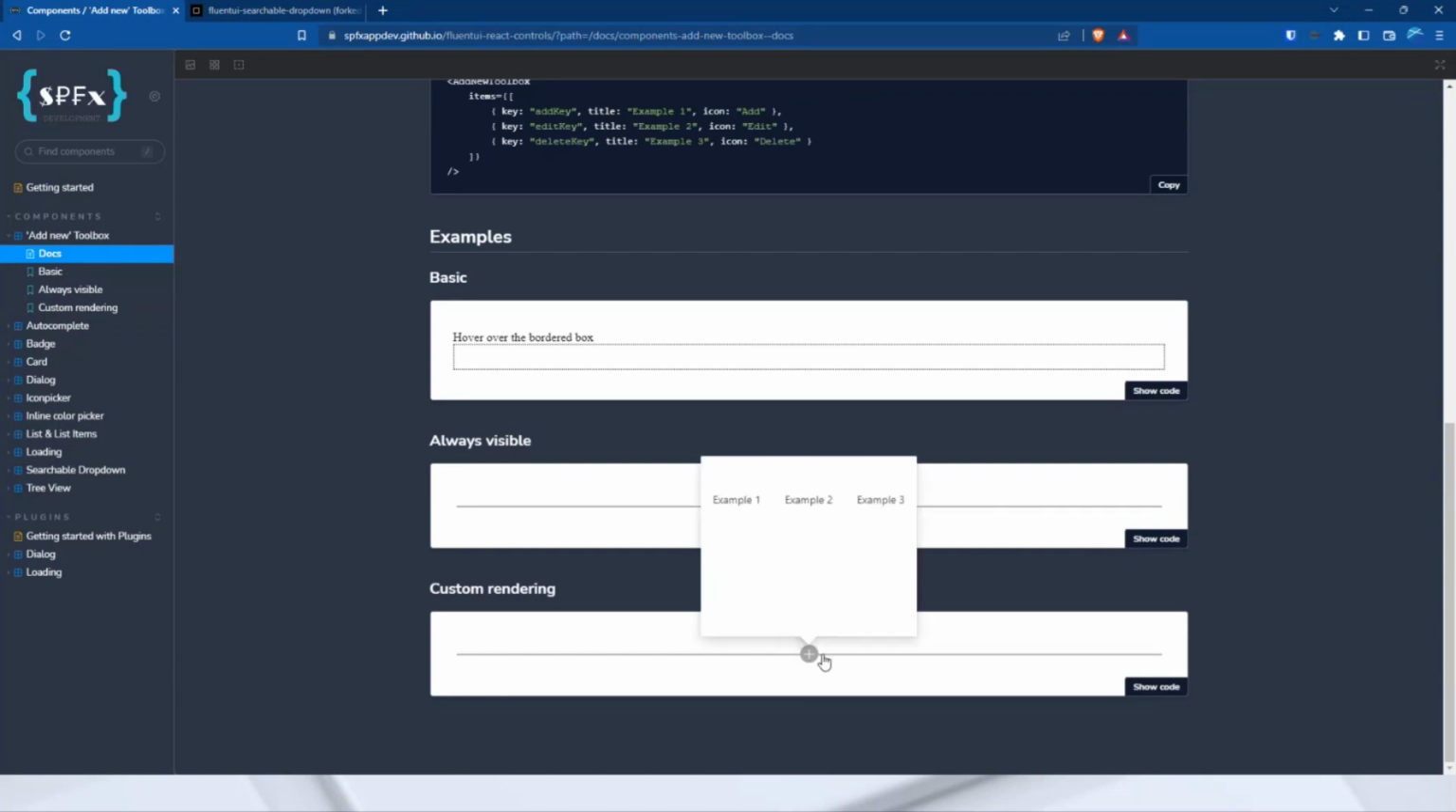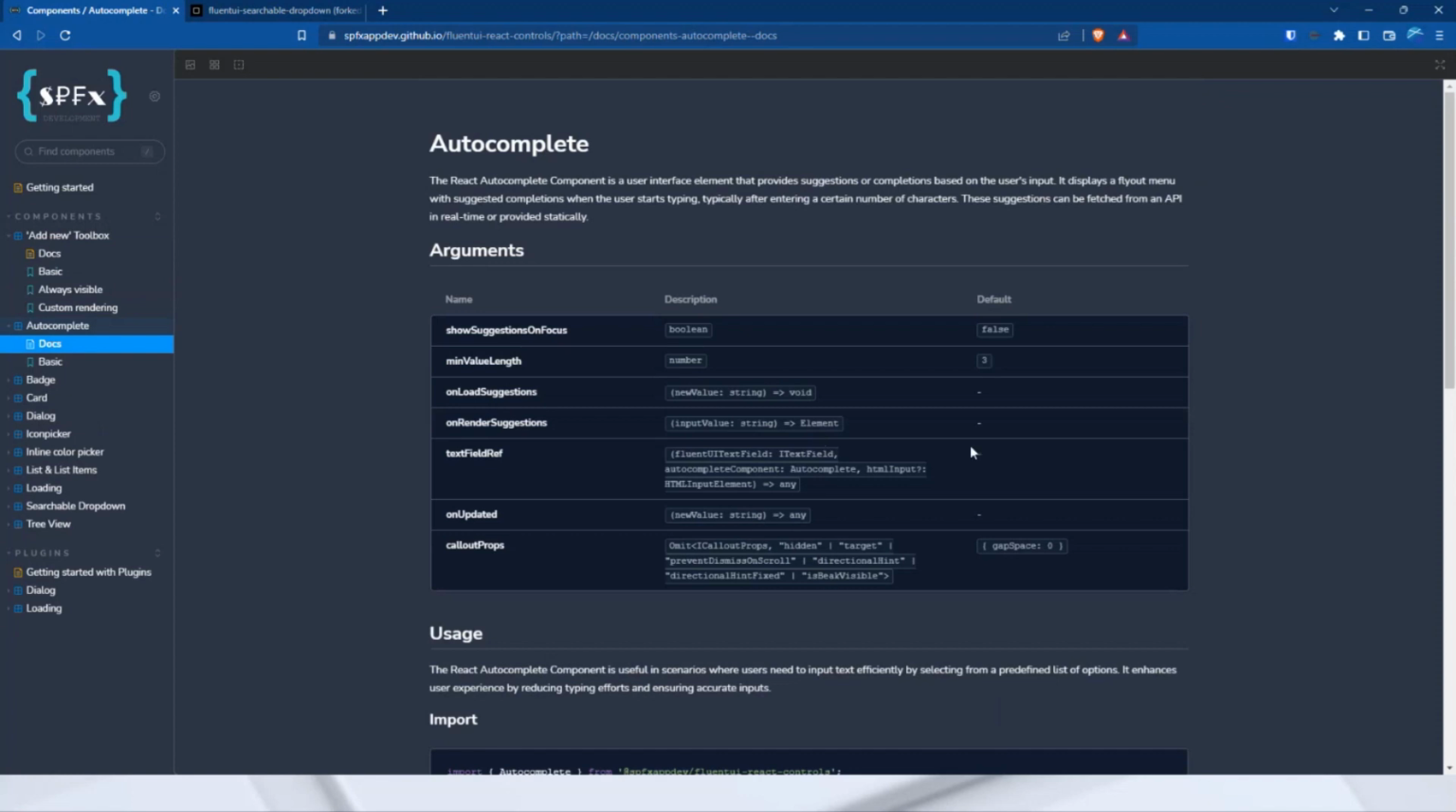Now to the next control, autocomplete. You can use this component, for example, if you want to give the user suggestions. It is best to use this component in combination with, for example, an API call. In the SharePoint universe, for example, the search API. Of course, static values are also possible. My icon picker, for example, uses this control as well.